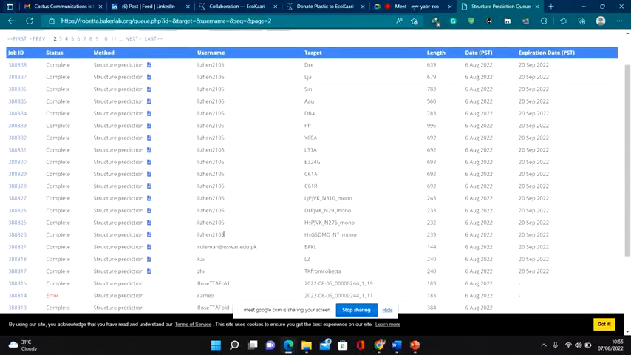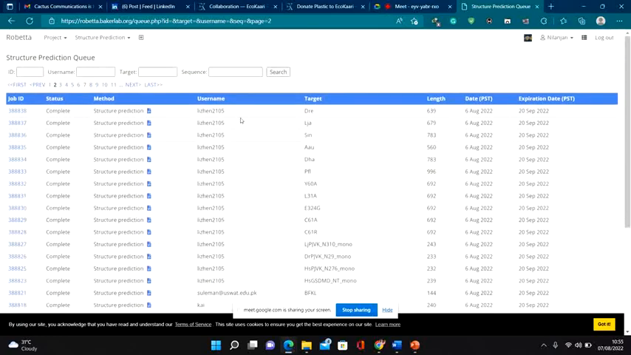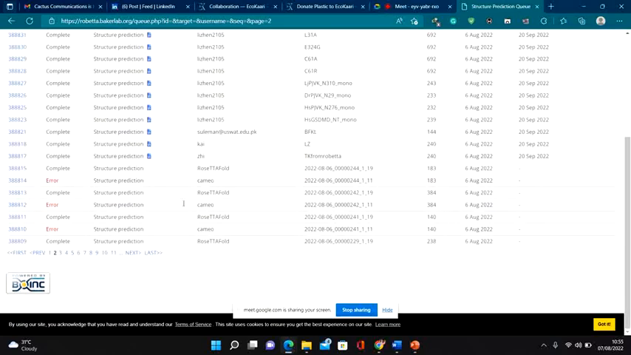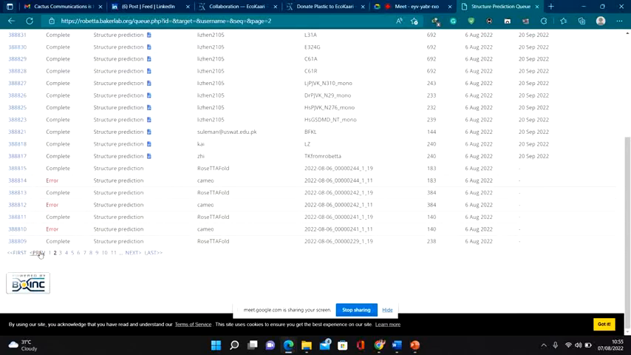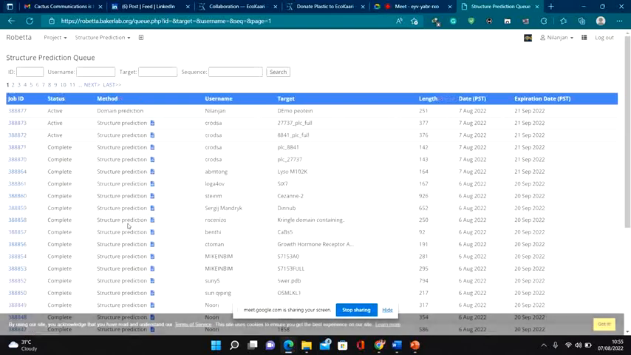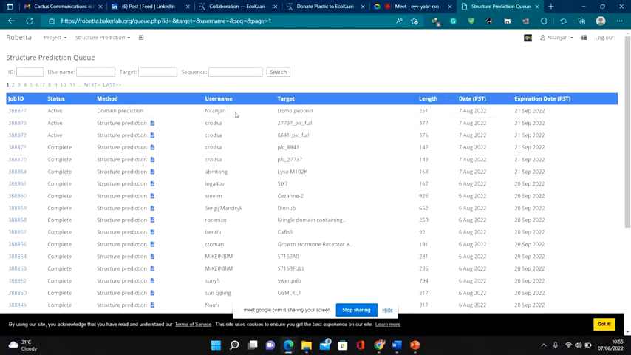This is Lizhen 2105. Either he or she has submitted almost 20 different structures. So various people are submitting structures, and you can see all the deadlines. People use this server very heavily. In this particular case, I have submitted a particular protein and it is active. It is yet to be over. If it is completed, it's going to give you the IDs that this is completed.